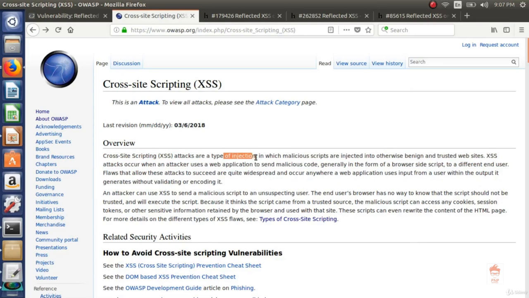So it is a type of injection, because the attacker injects some script, a malicious script. A script that harms the user in some way is malicious script, injected into otherwise benign and trusted websites. XSS attacks occur when an attacker uses a web application to send malicious code, generally in the form of a browser-side script. Okay, we will enter JavaScript also, and that is a browser-side script.